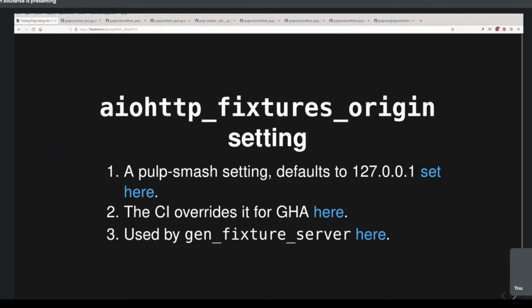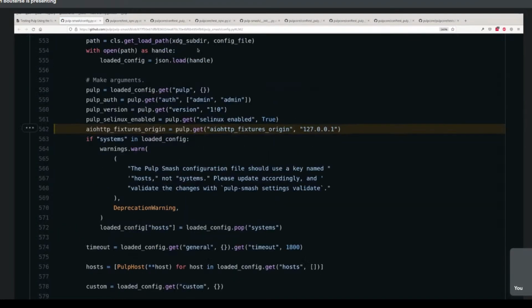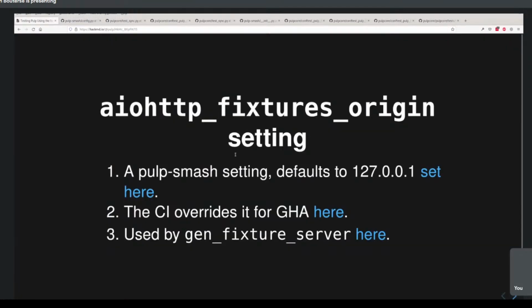If this is seeming magical, I want to demystify it a little. There's a new Pulp Smash setting, which defaults to 127.0.0.1, and that is set inside of the Pulp Smash code. It's the AIO fixtures origin, the host name or IP address that the fixture server needs to be offered at. This is important if the Pulp system is on a separate host from the system where your tests are actually running. By default, it assumes that they're on the same host.